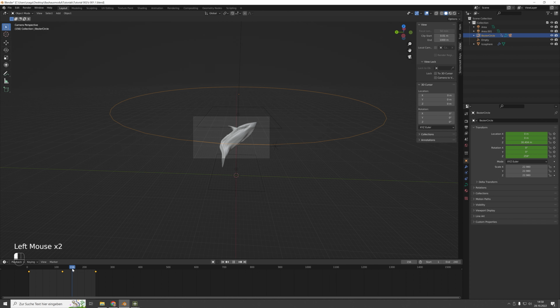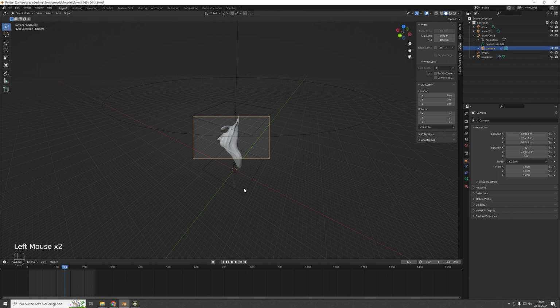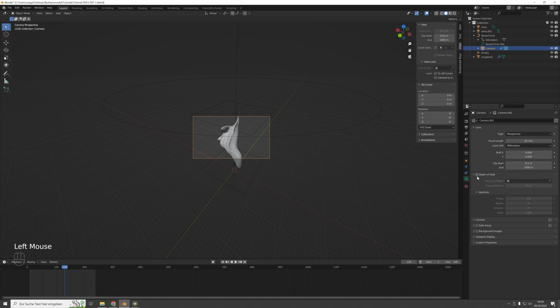Now we see at some points we are leaving the field of view with our object. Of course we can replace the camera, but also, oh yeah, by the way, look at the Bezier circle here, the camera is in here because it's parented. So go down here to the camera settings. We have the focal length and also the depth of field, which is the f-stop.